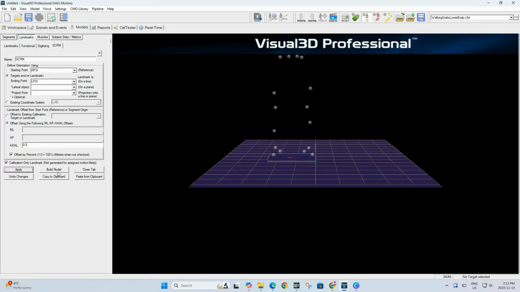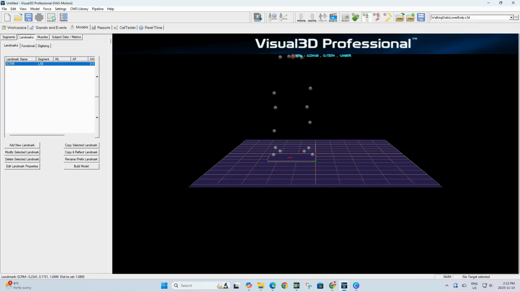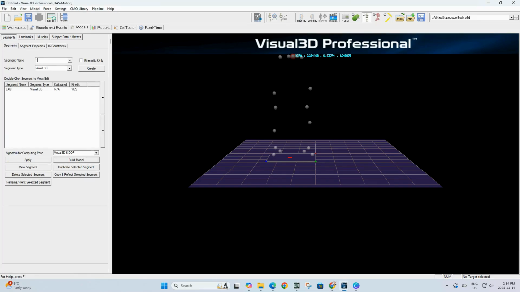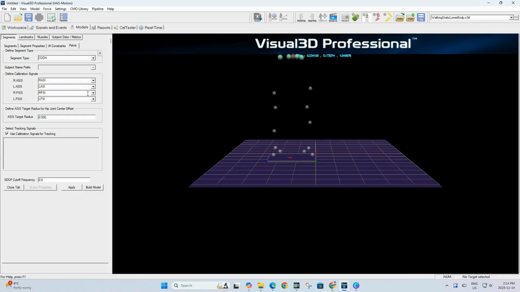This is the only landmark we'll need to define our pelvis. The rest of the segment will be defined by markers. Now we can create the actual segment by navigating to the Segments tab, selecting Pelvis in the segment name box, and selecting Coda as the segment type. To define the segment, we'll change the RPSIS to SCRM and the LPSIS to SCRM. We'll also use tracking targets instead of the calibration signals. Select tracking targets as LASI, LPSI, RASI, and RPSI. One thing I missed, but you'll want to do, is change the ACES target radius to the marker radius definition that we defined earlier.